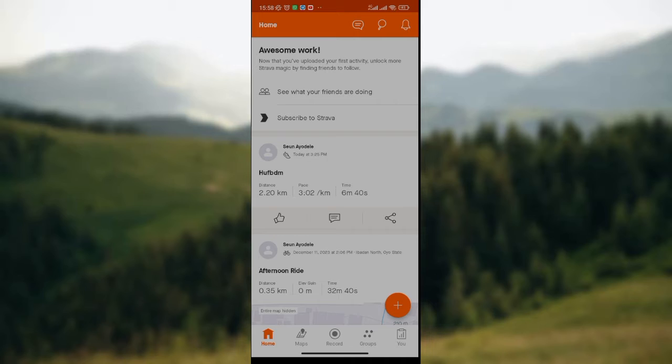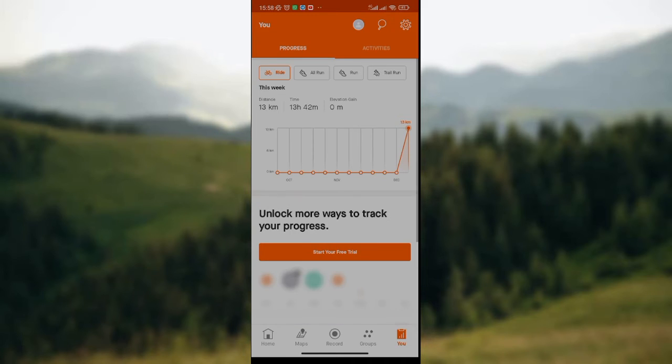On the lower part of the screen, you'd see the icons. You see the home icon, the maps icon, the record icon, the groups icon, and the You icon. And since you want to remove followers in the Strava app, you simply click on the You icon, which is the fifth and last icon on the list of icons there.